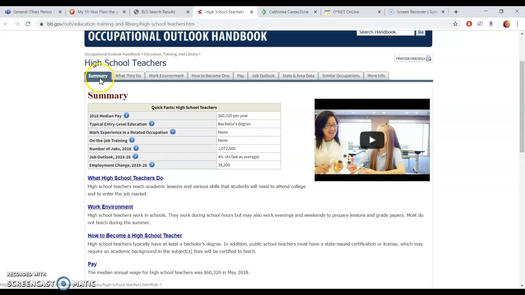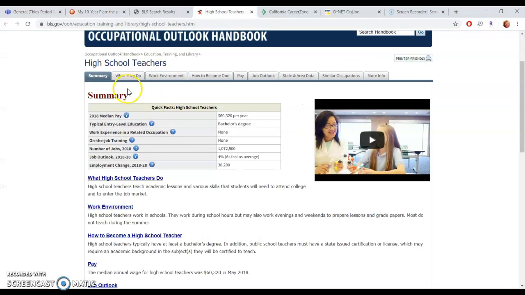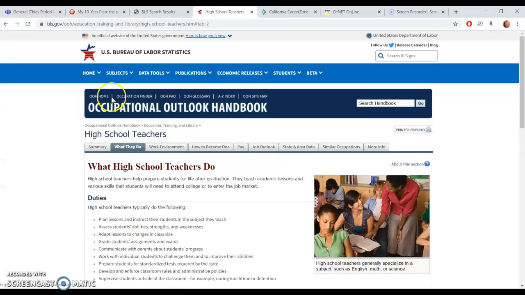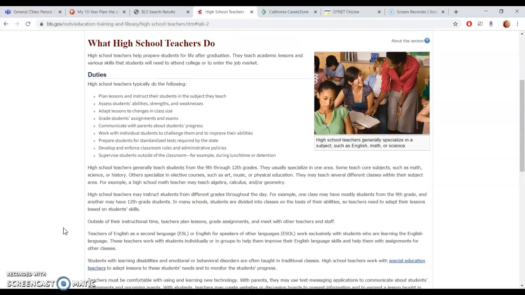Okay, see all these tabs on the top here? These are your best friends. Summary, what they do, work environment, how to become one, etc. Of course, since we are going to be looking at specific tasks, we're going to click on the tab that says what they do. Wow, hey, high school teachers seem to do a lot.